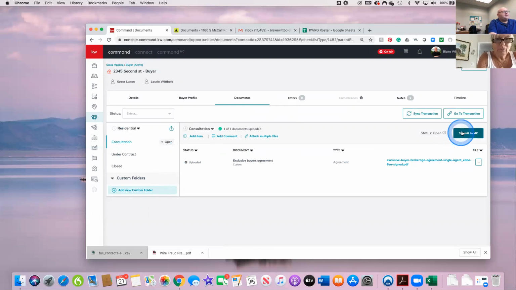So then I'd submit it to the market center, because we can't do compliance through Docusign. We do it through Command. Okay. So we're in Command. Now I'm going to write an offer.